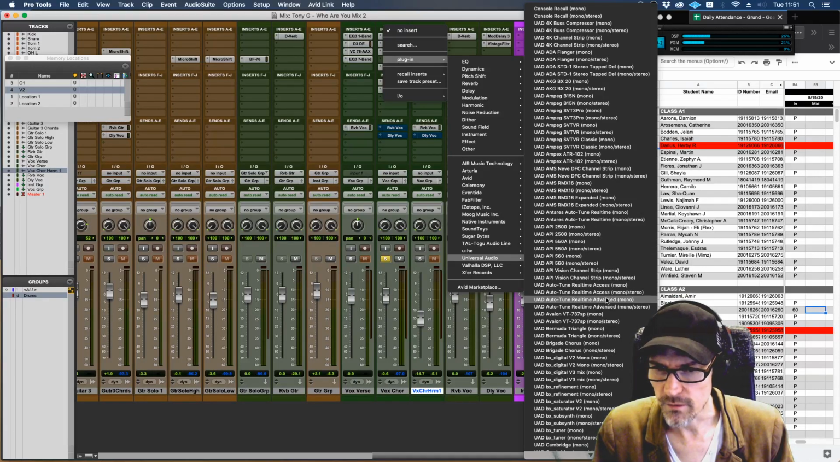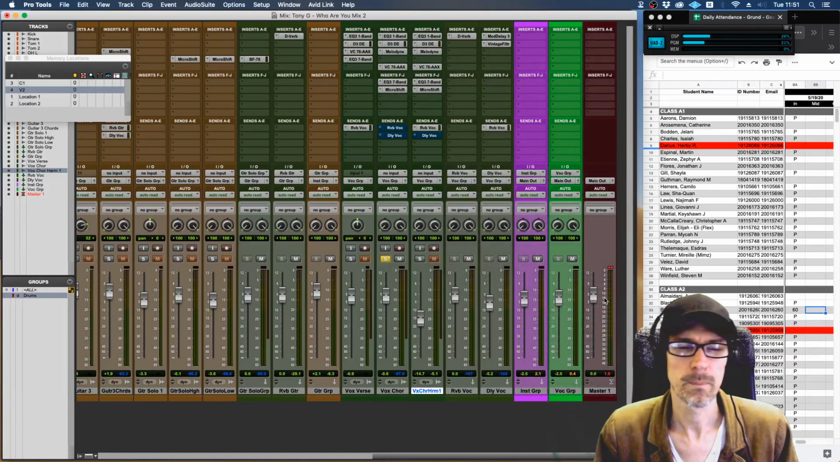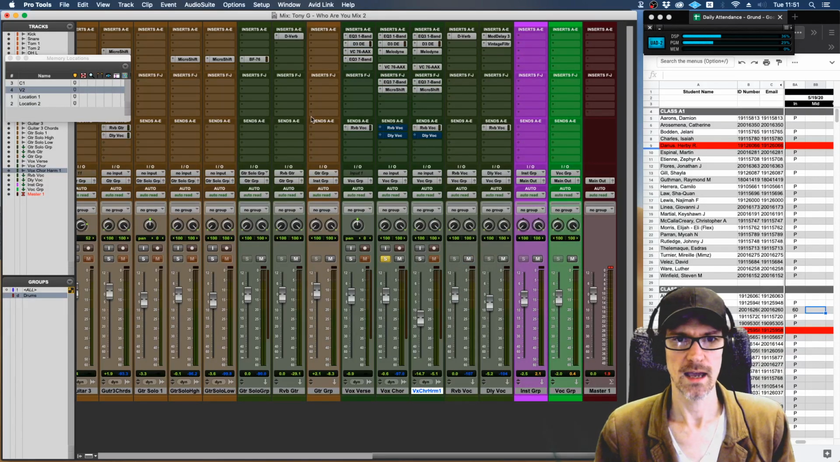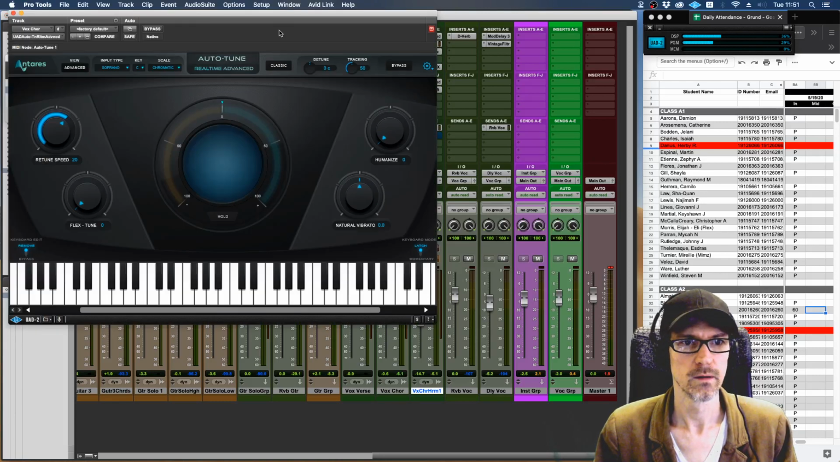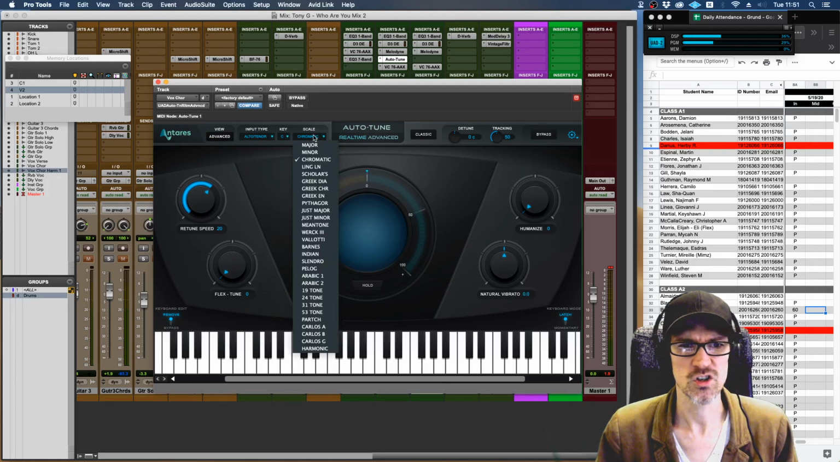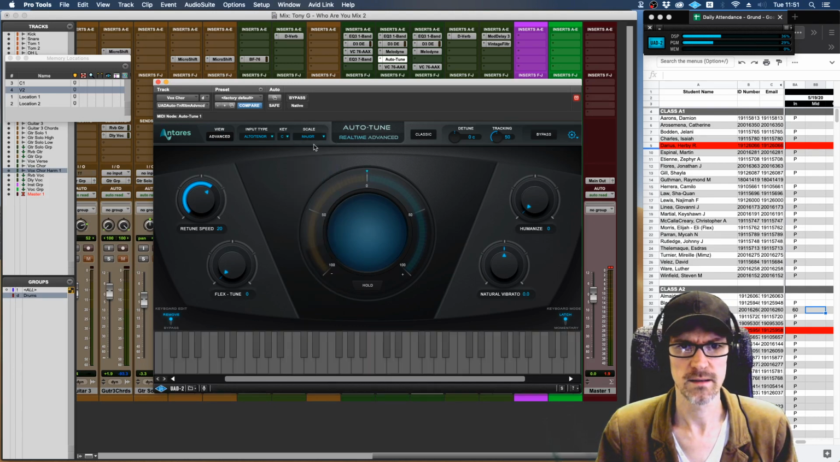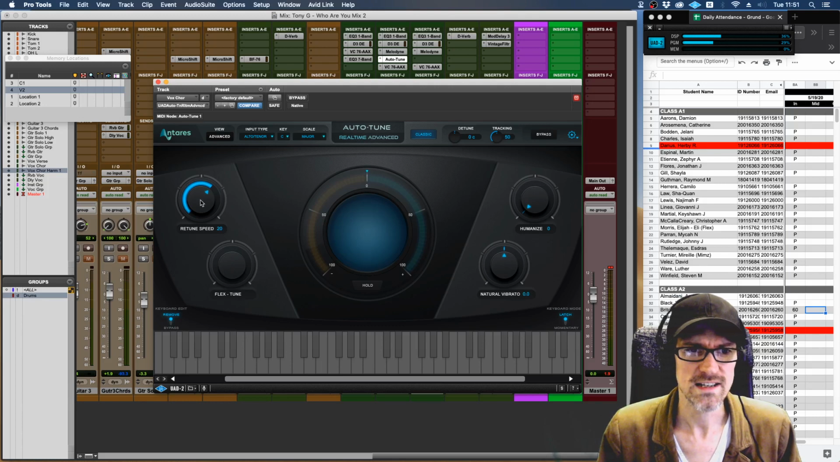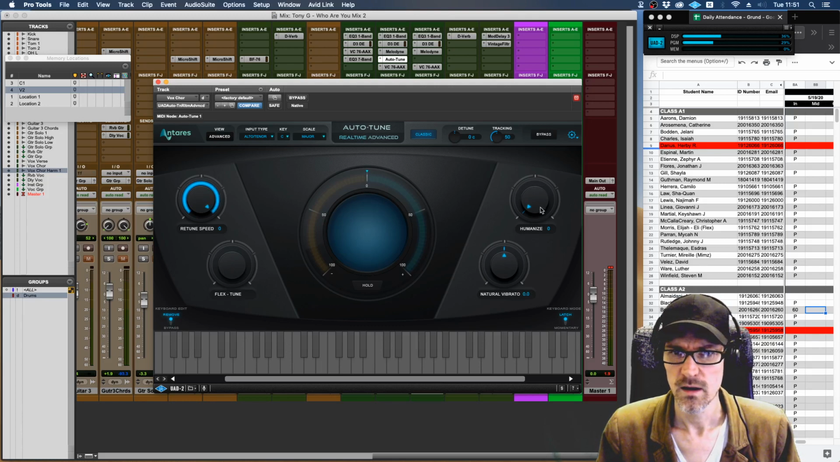Here we go. Here's the advanced one. With this one, what we want to do is a couple things in Autotune. Let's first of all change the input type to alto tenor. The key is C major. Turn on classic mode. Retune speed, crank that all the way up. Humanize all the way down. Tracking all the way up here. And now let's listen to it.